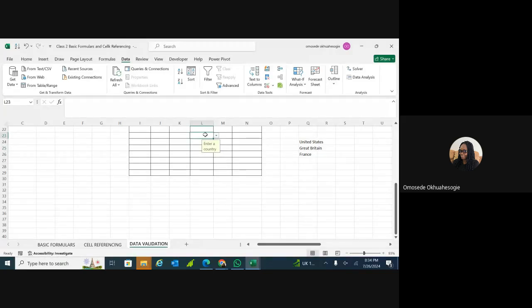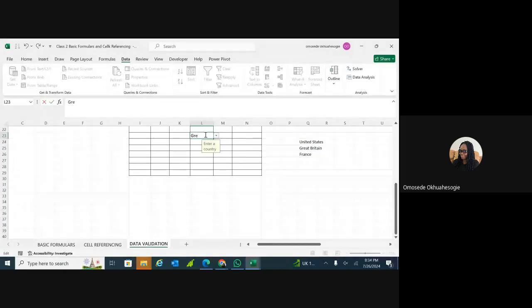So if I come in and I say, okay, I want to write Great Britain, for example. Great Britain. If I spell it wrongly, it will not allow it. I click enter. Okay. See, it allowed me to write Great Britain because Great Britain is already on the list. You get. And that is that.